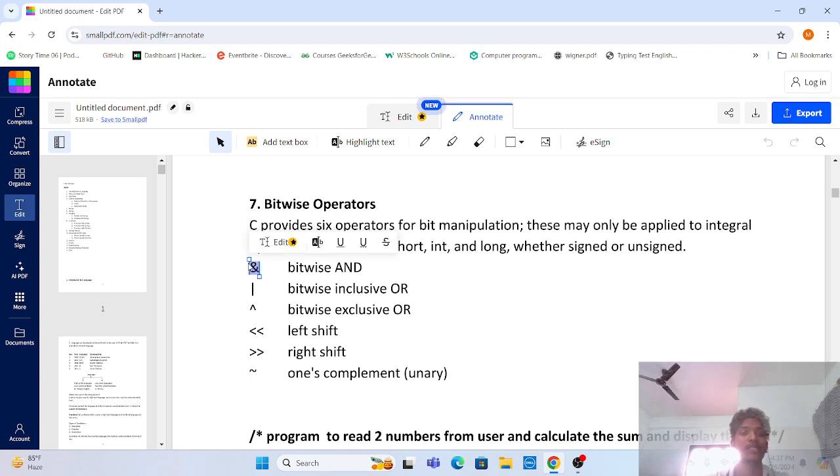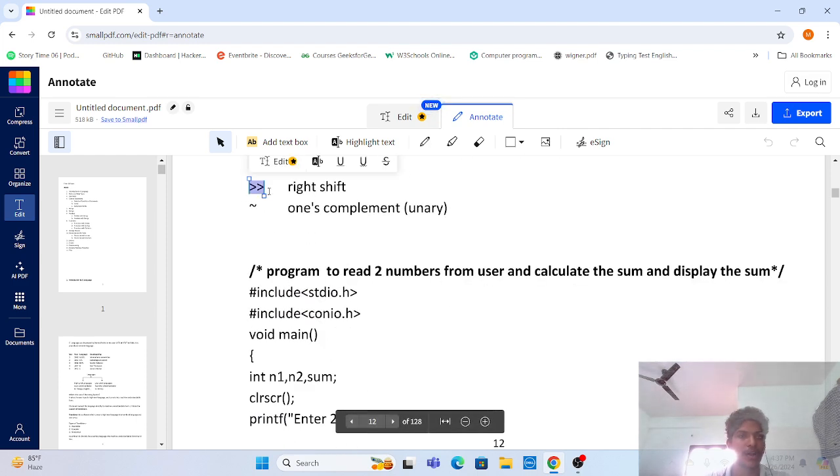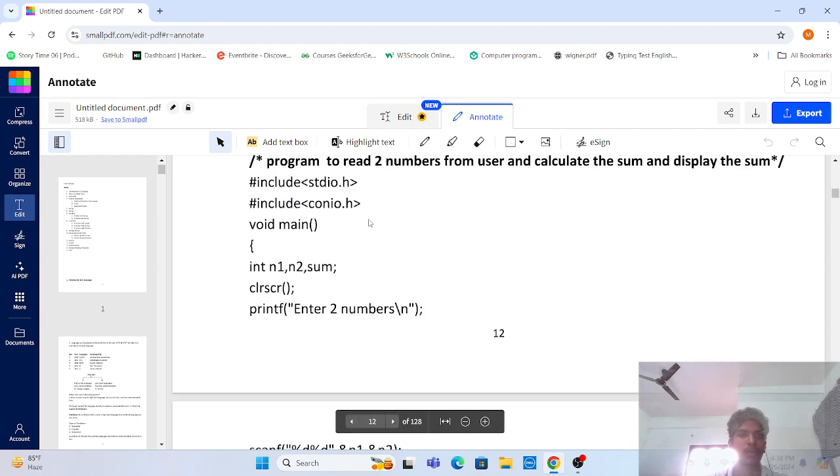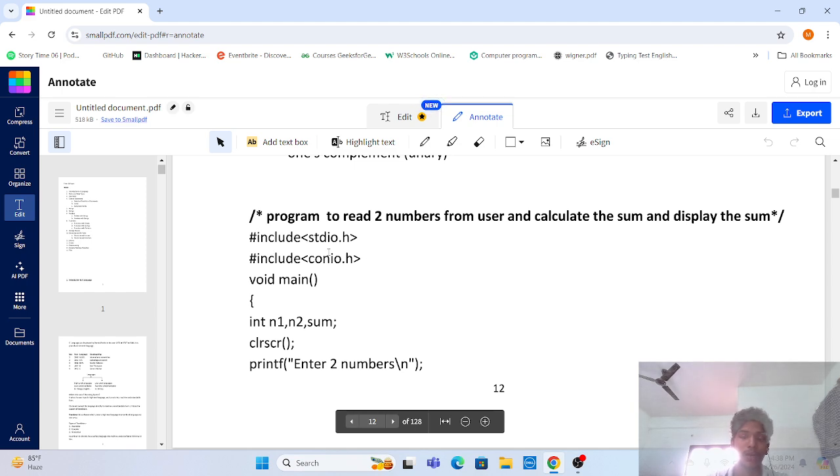Let's discuss the AND operator and the bitwise operators. This is inclusive OR, this is exclusive OR. This is left shift, this is right shift, and this is one's complement. Okay, now let's discuss some applications of the operators.